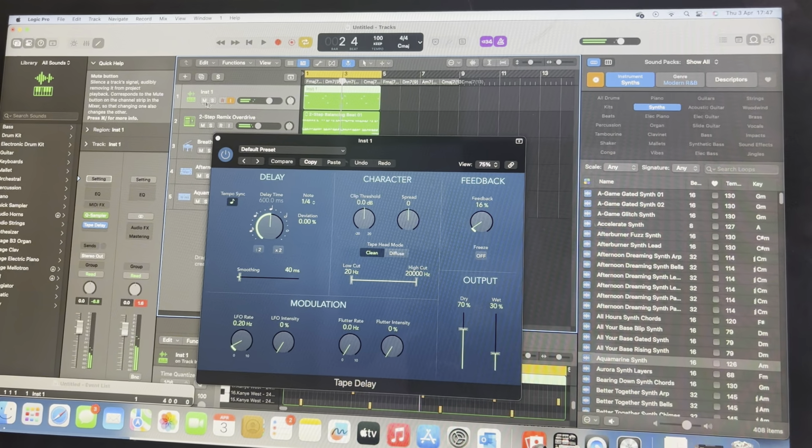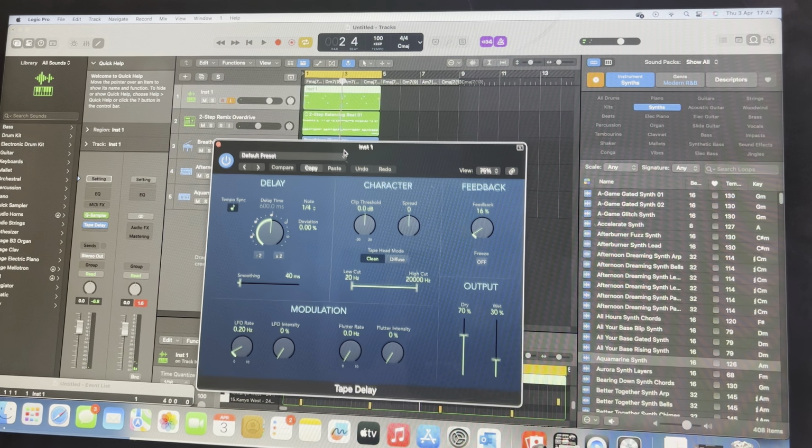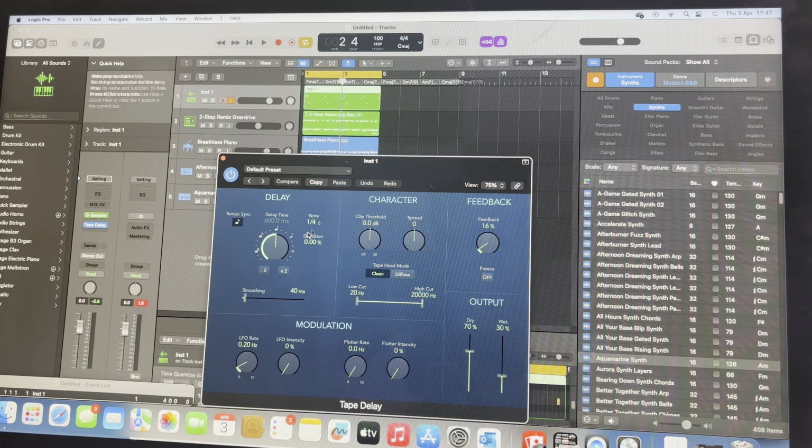So as you can tell, that has massively made a difference to the song already. You can play about with the delay time, so if I do that here, this is what it sounds like.